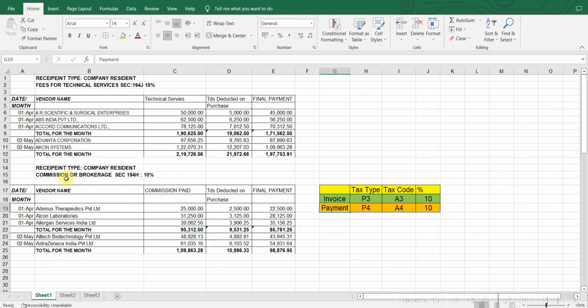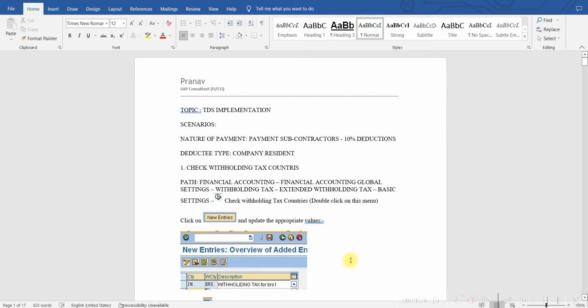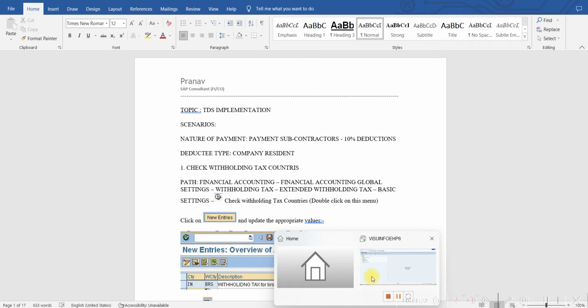Let us take an example, commission or brokerage. Under section 194H, it will be 10%. How shall we achieve this? So this is the business requirement. Then how do we deduct the tax on this? First and foremost, you have to go to check withholding tax countries. I'll tell you how.